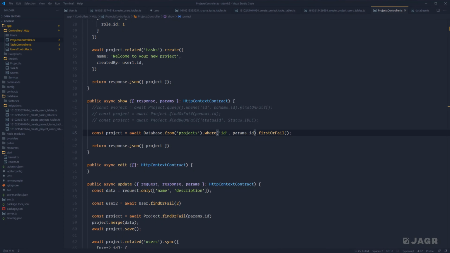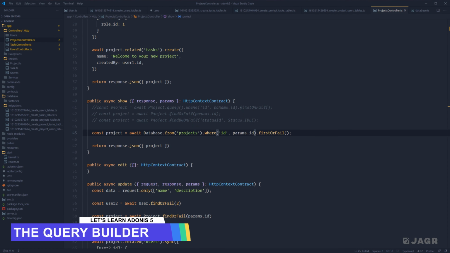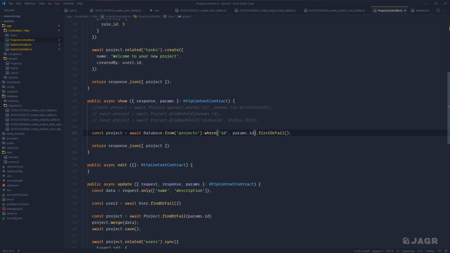In our CRUD overview lesson, we briefly touched on a few different ways we can query data from our database. Now, in our overview lesson, we learned that there's two different ways we can access the query builder. We can access it from our database module by calling database.from and then providing the table name that we want to access. And then from there, we're given the chainable of the query builder.